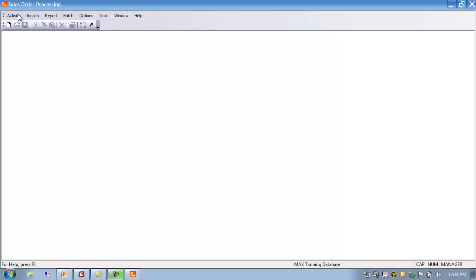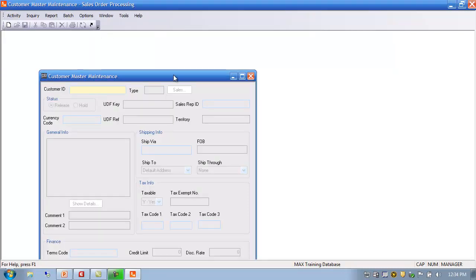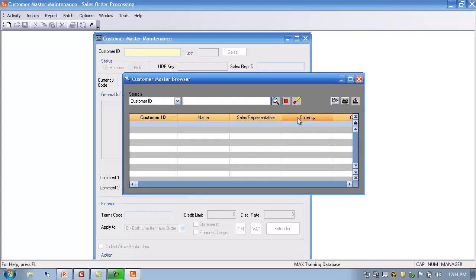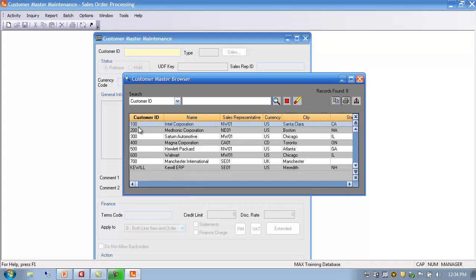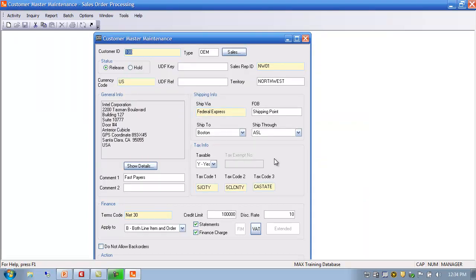Okay, the next thing we're going to look at is the customer master and building your customer information files. So from SOP data, select customer master. Now we've entered in a lot of supporting information here so that we can actually go through and enter in information in the customer master data file. So we'll go ahead and browse here and select one so we have some information to look at.